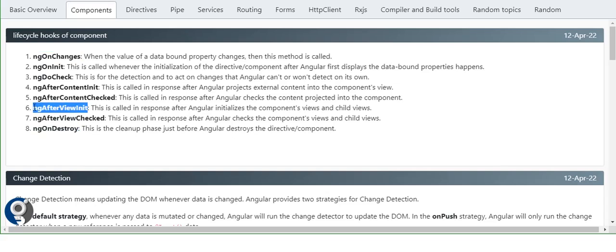One more you can answer is ngAfterViewInit. Let's say you are dealing with a view child and you want to get the value of that view child, so that code should be in your ngAfterViewInit, because this is the event which gets triggered when the component's view and child views have been initialized.